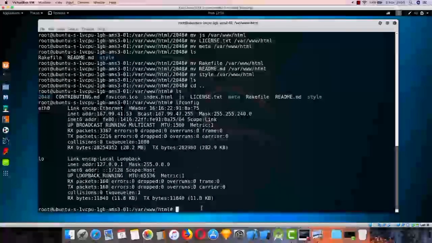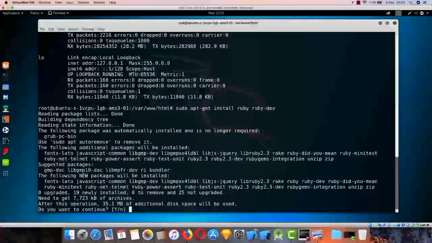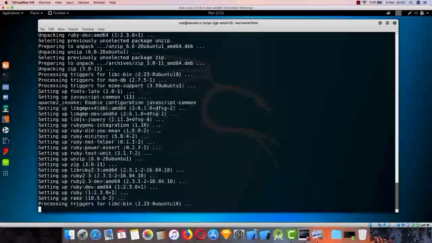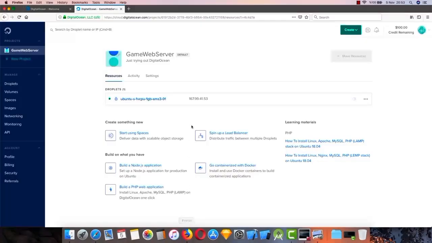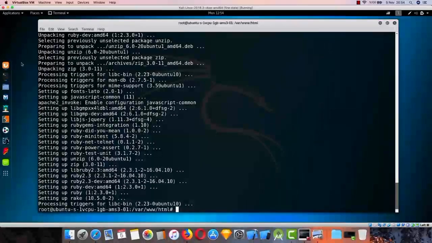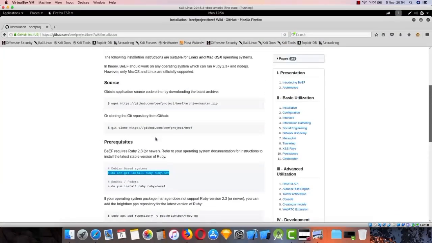So I'm copying this and I'm going to paste it in here and hit enter. When you try to install this BeEF on your Ubuntu, if you see any other prerequisites, you have to install them as well. So let me go back, and where was it? I was in my Kali Linux, and of course it was in Firefox. And I believe we are done with the prerequisites right now.